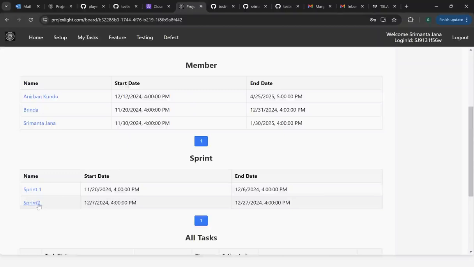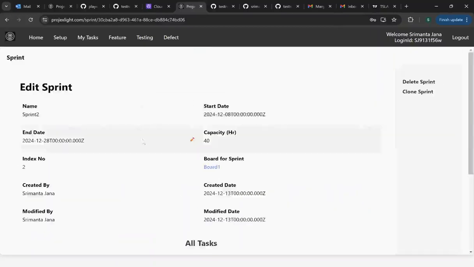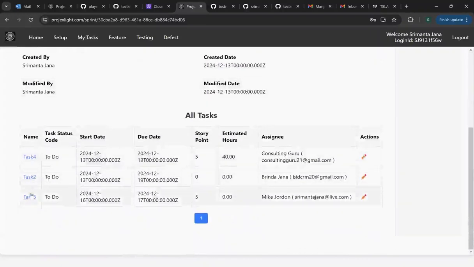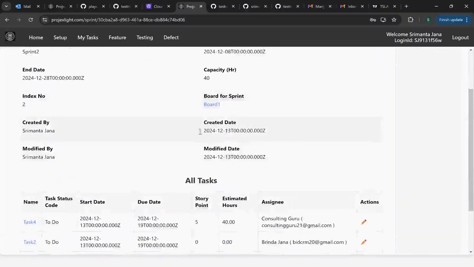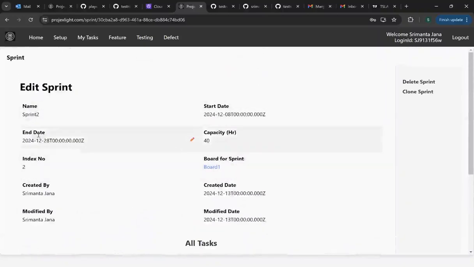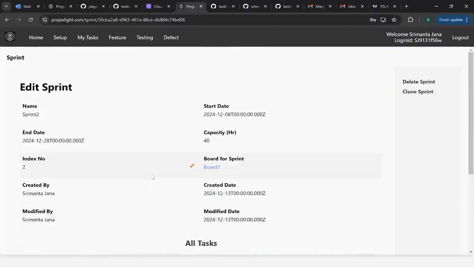And the task for the sprint: when we are creating a task, the task due date should be between the start date and end date of the sprint. Only within that period of time will that particular task be visible in the sprint. For example, if I go to sprint 2, I have task 2, task 3, task 4, but task 1 is not visible to me, right? Because that is not within that time period between the start and end date. So the due date is very important. The due date should be in between these two dates. Then it is visible in that sprint.